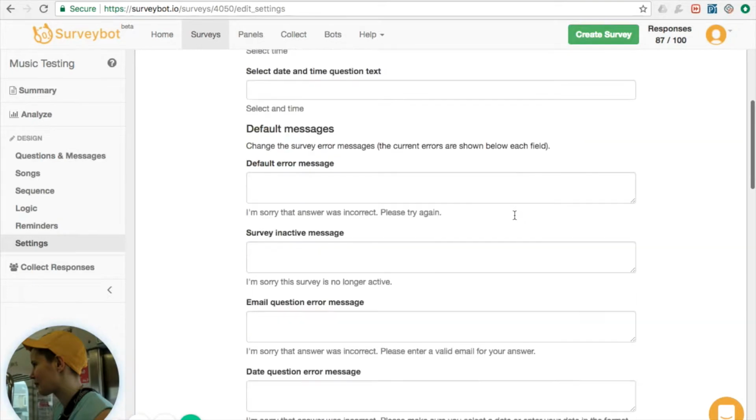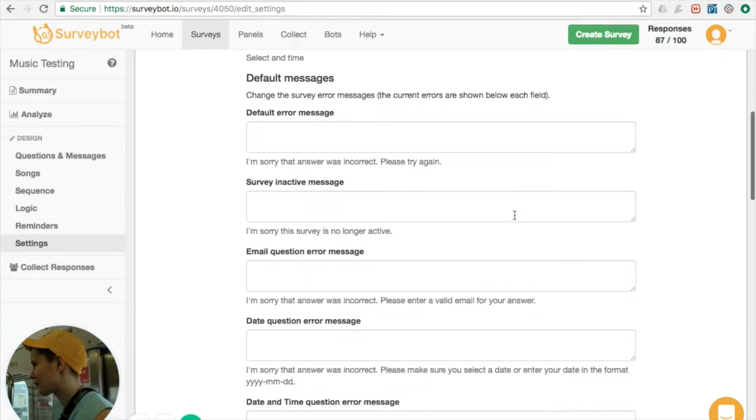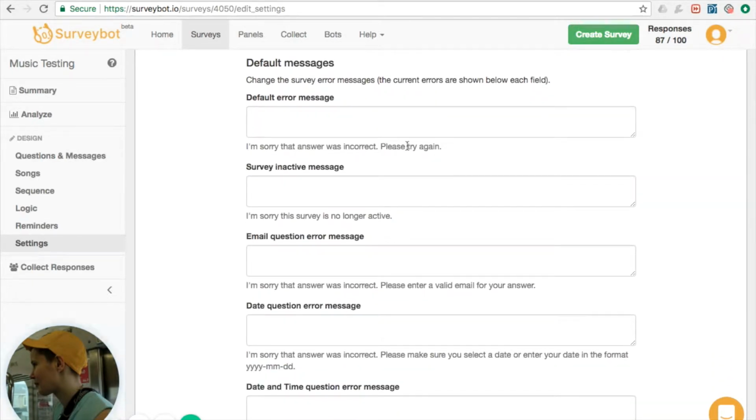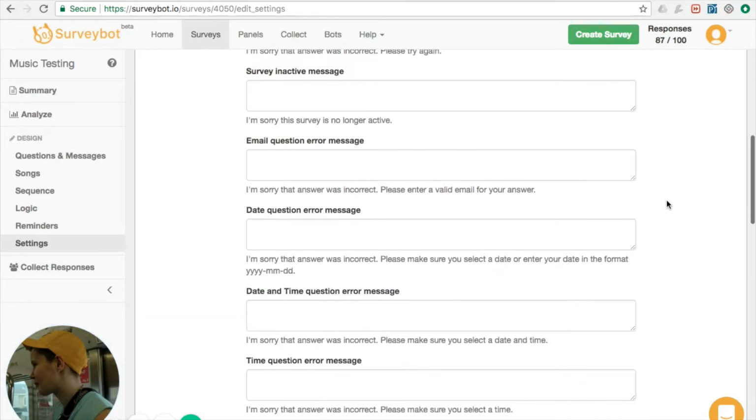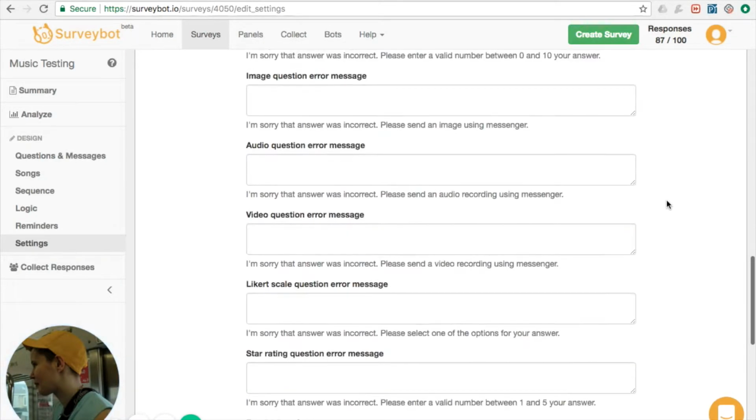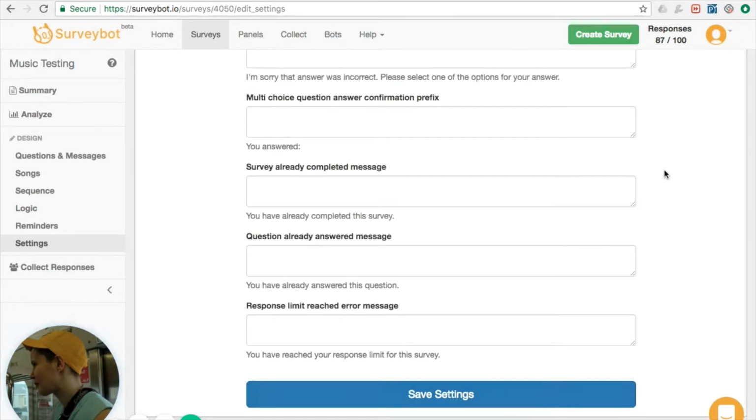And you can see there's a number of fields here, and then we come down to default messages as well, which is the same principle. So like, I'm sorry, that answer was incorrect, please try again. Translate something like that into your language, and then you just go through all of these and save it at the bottom. So that's pretty easy.